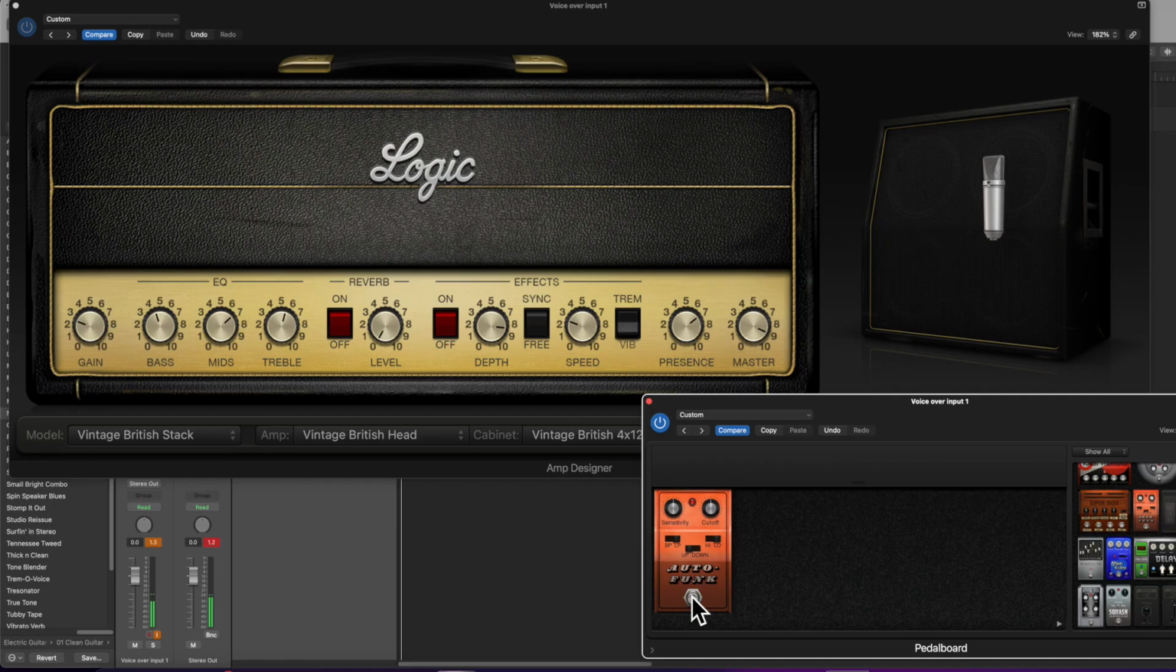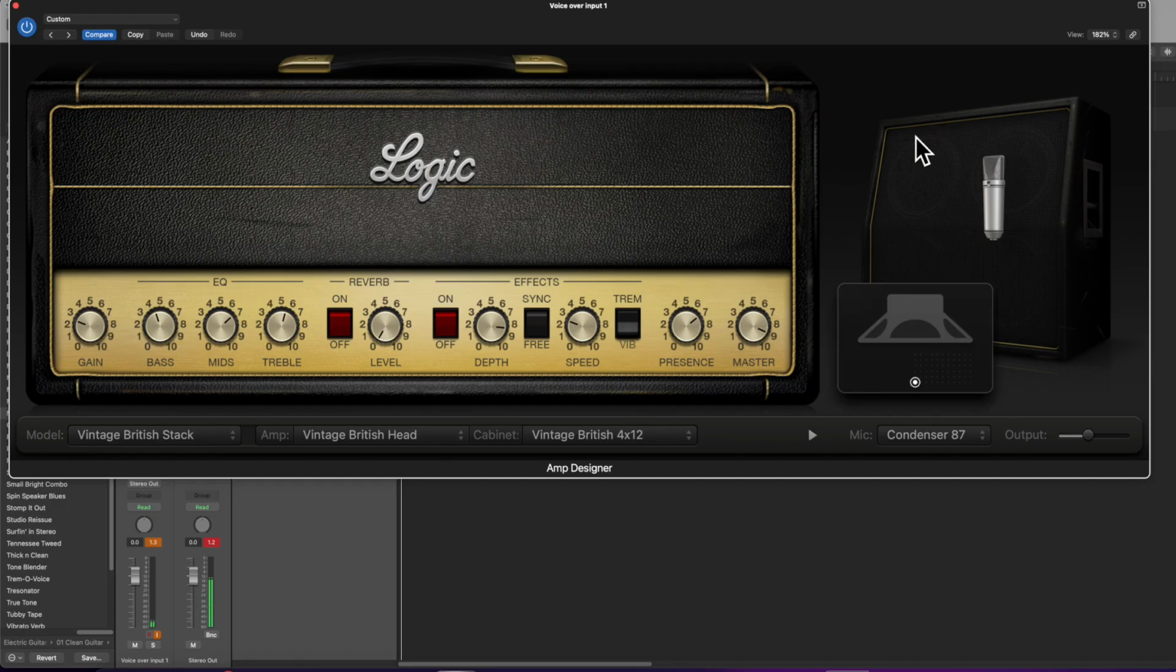Change my pickup for once. This is the first time I'm changing my pickup. Okay, I'm gonna put it on the neck pickup. That's kind of the basics of how amp modeling works.